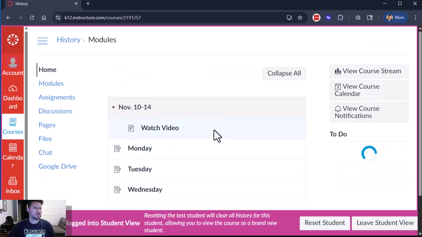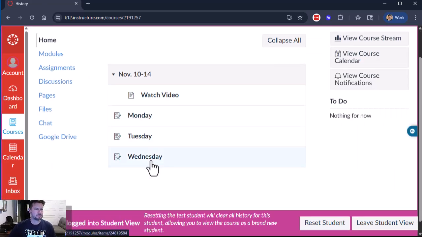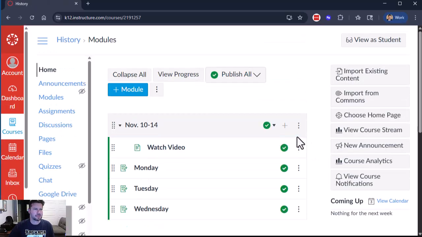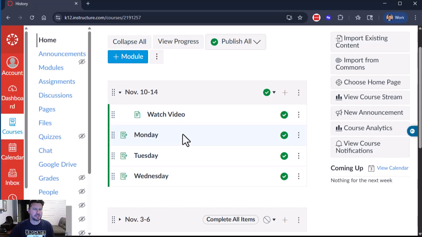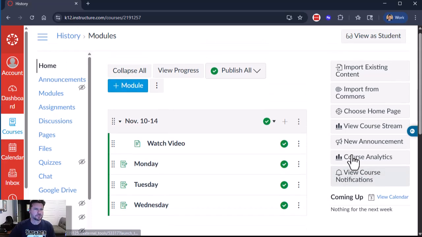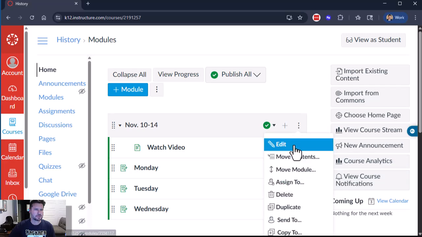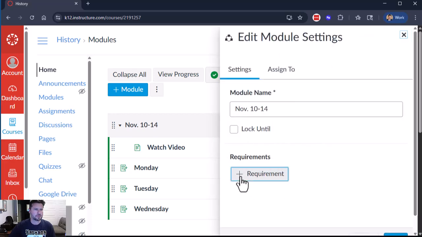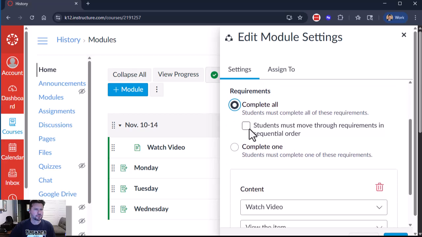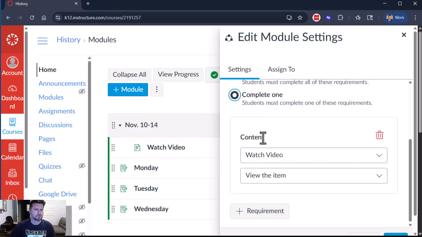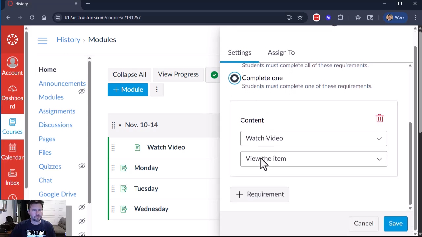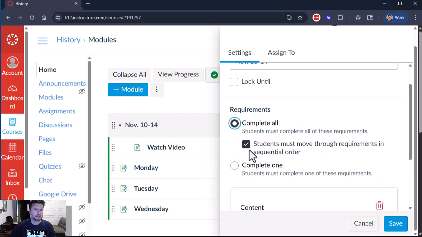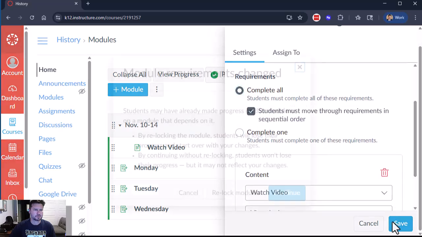You're going to see that they have watch video, Monday, Tuesday, and Wednesday. Right now they can go through all of these in any order at any time. We don't want that. We want them to watch the video, and then they can't go on to Monday, Tuesday, or Wednesday till they do the ones before it. So what we're going to do is click on the three dots here, and edit this module, and go down here to requirements. Students must move through requirements in sequential order. You can also choose to complete one of these items before they can go on to the next, but I want to complete all and click this checkbox here. So I'm going to save.